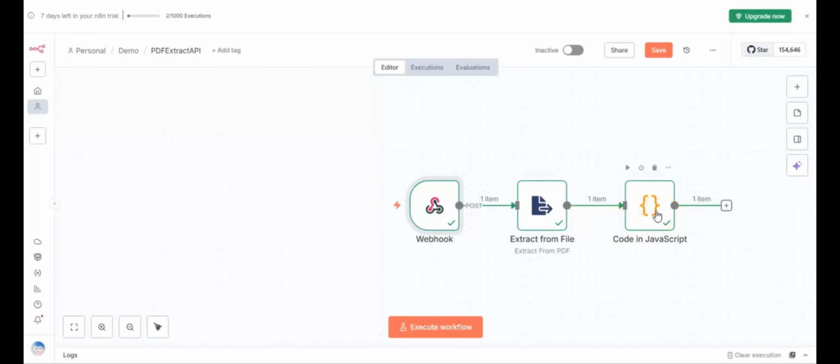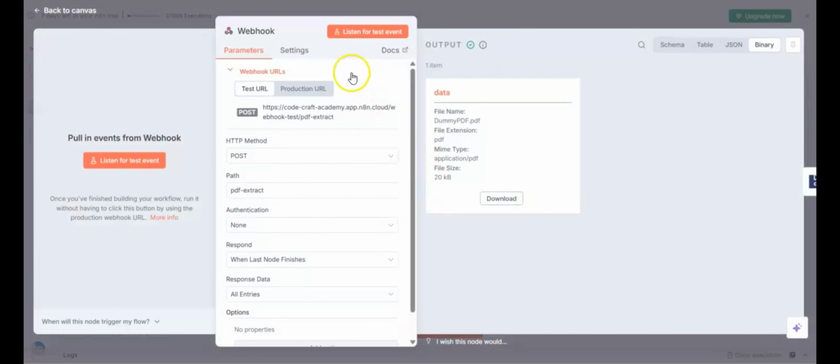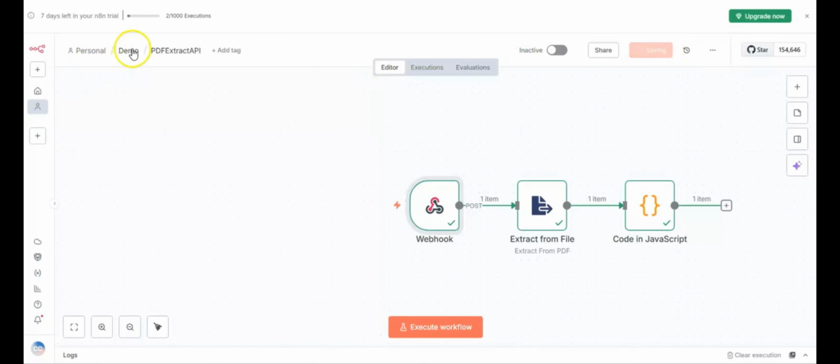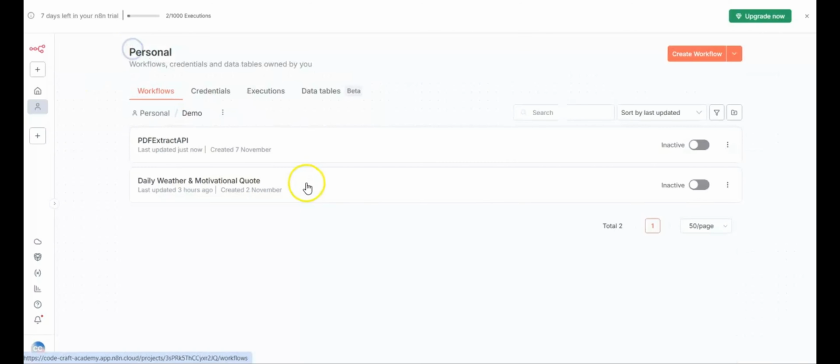Now the next step, let's say you want to test using the production URL. If you want to test using the production URL, we no need to start the workflow manually. But what we have to do is go back to your workflow and then activate it. You see here, this is the option. Let's activate this. For now, it's inactive.